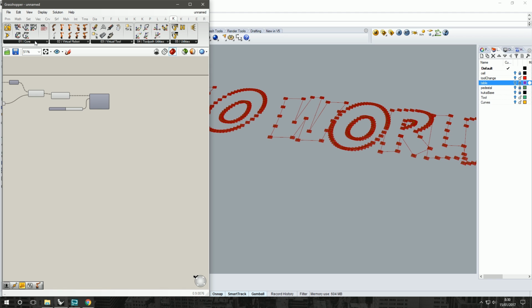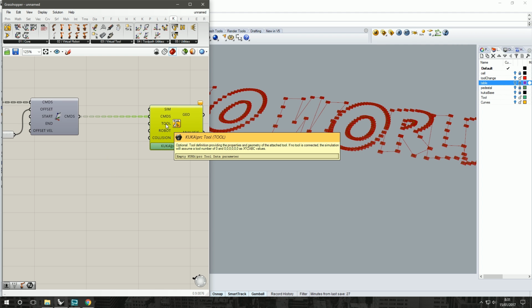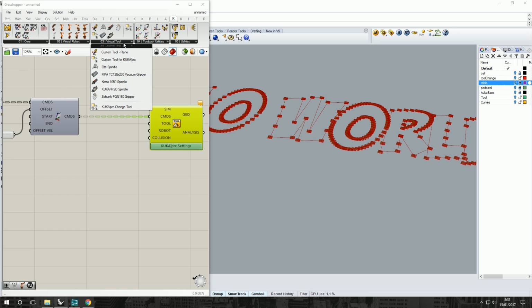Now that we've done all that, we can set up our KUKA core. So under KUKA PRC, we go to 01 core, and this is our robot. This is what converts all of these points into the KRL, the KUKA robotic language. We take our commands and put them into our core. Then we need to insert a tool. So we'll grab our tool, virtual tool, custom tool.